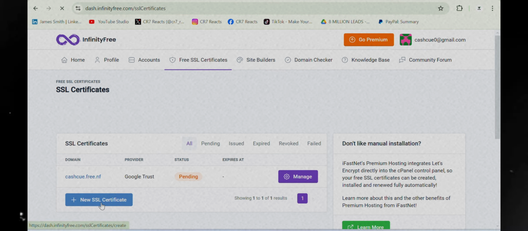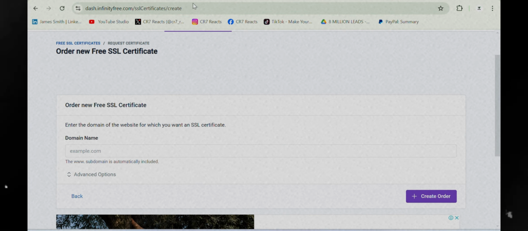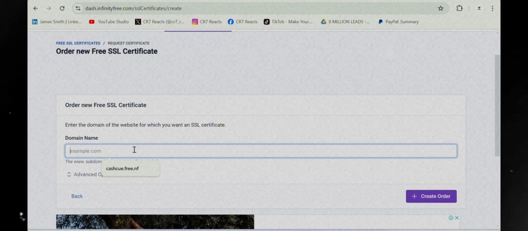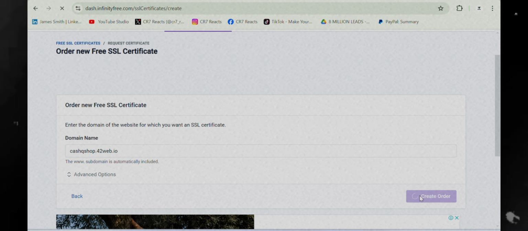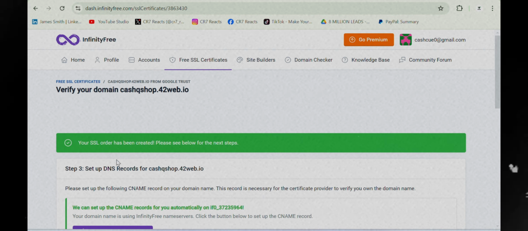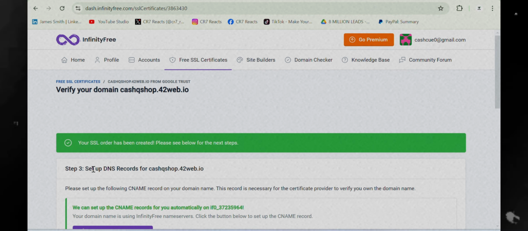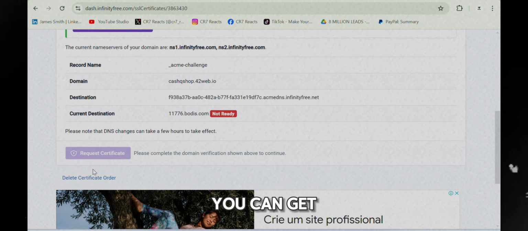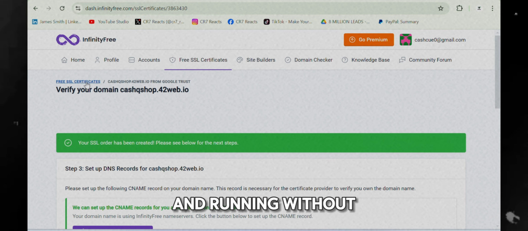Click New SSL Certificate. Now enter your domain, make sure to write it without hyphens, and then click Order. Now your SSL certificate is ordered and you will receive it shortly. You have your own domain and hosting. You can get your website up and running without spending a dime.